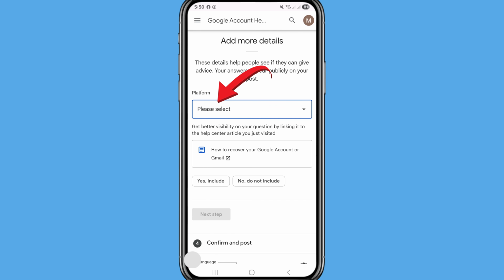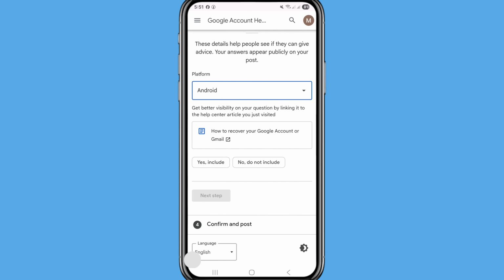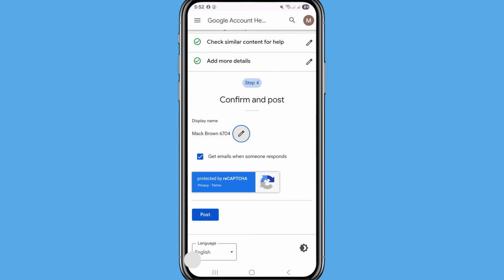After you can see please select open it. You can see Android, iOS, web. So in this you can choose and select your phone. I can choose Android. You can see how to recover your Google account or Gmail. After that, you can see two options, yes include or no do not include. So in this one I can choose yes include. After that, choose next step. After that, choose and select post.